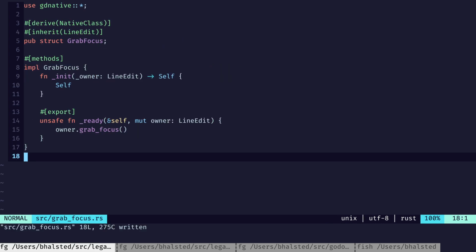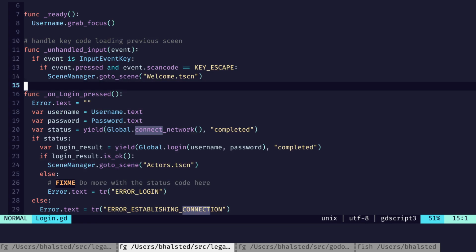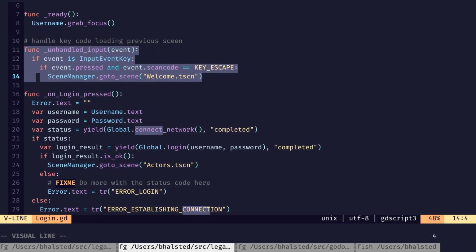Okay, next one. Let's see. What do we call this? What do we call this thing here? Is this the escape scene changer? Hmm.